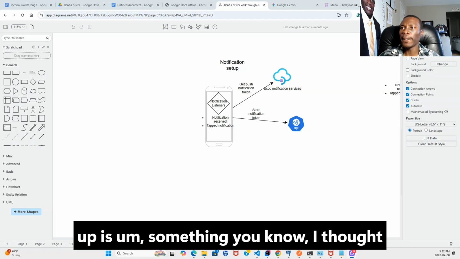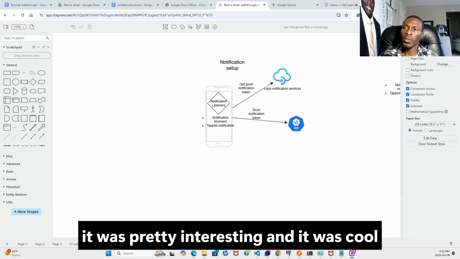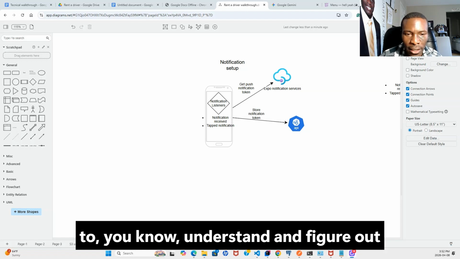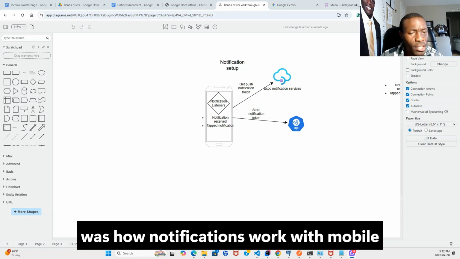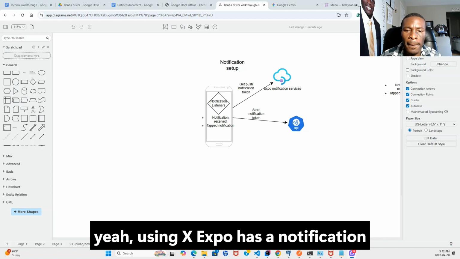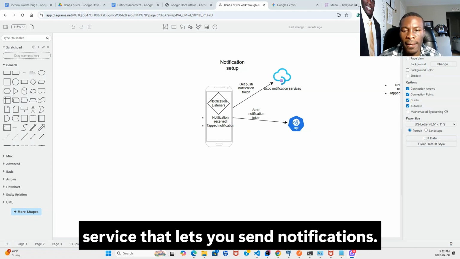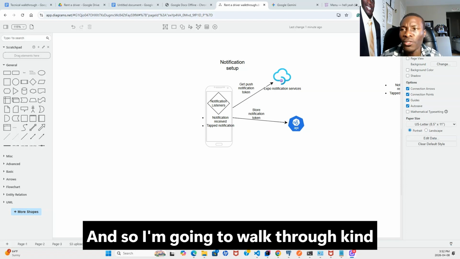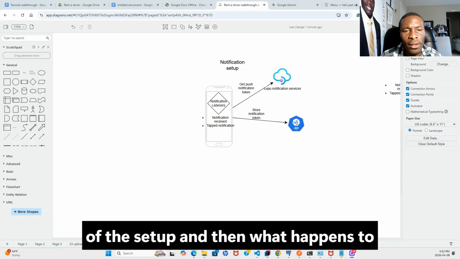Next up is something I thought was pretty interesting, and it was cool to understand and figure out: how notifications work with mobile phones. Expo has a notification service that lets you send notifications. I'm going to walk through the setup and then what happens to actually send a notification.